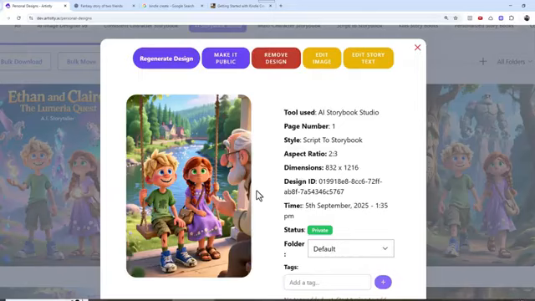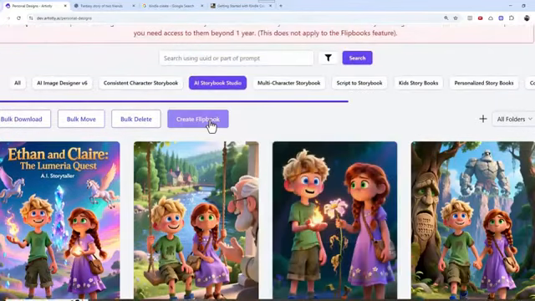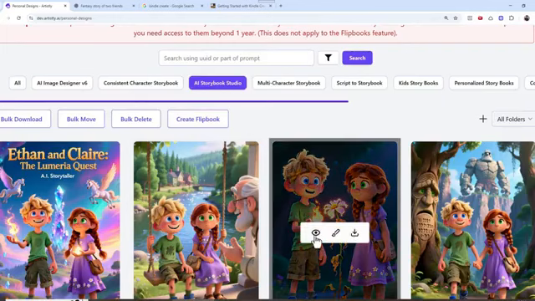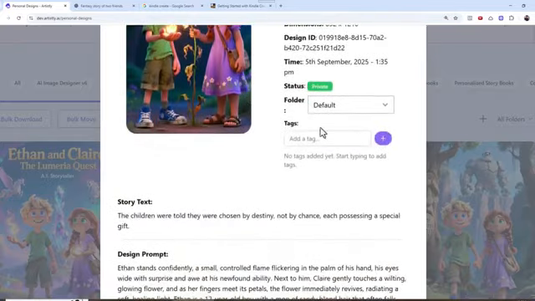That we solved it forever. Okay, now another thing I want to make sure of here, which is very important, is the create flipbook option. That step should always be the last step, once you're satisfied with the image quality, what you want from the image, and the story text, right?